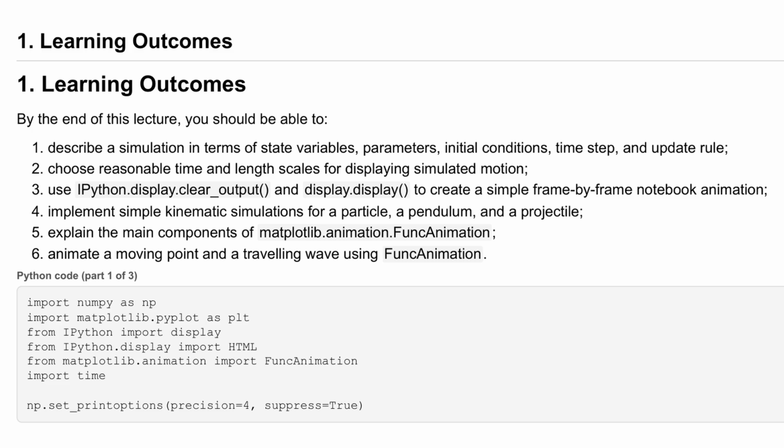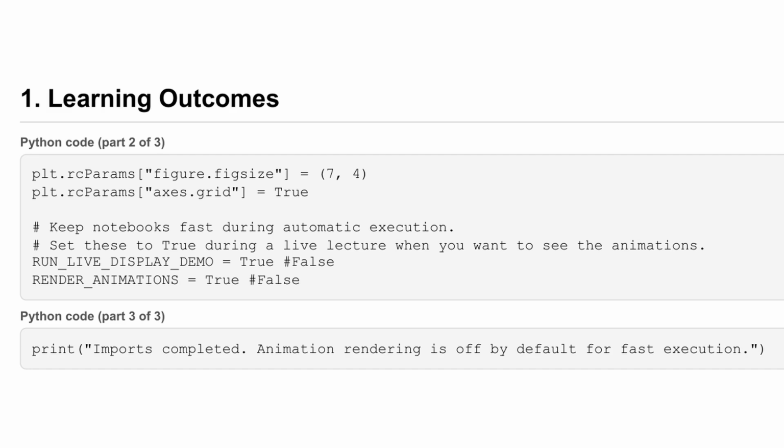Let us begin by importing our essential libraries, NumPy, Matplotlib, and the animation and display packages. In this continuation of our setup code, we configure our default plot dimensions and turn on the grid lines for clearer data tracking. Notice the two Boolean flags at the bottom, which control whether we run live display loops and render animations during a session. We keep these adjustable so that automatic notebook executions remain fast when needed.